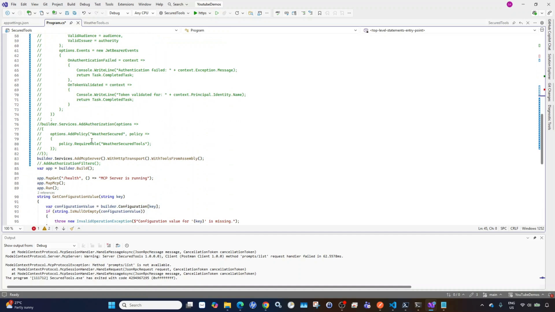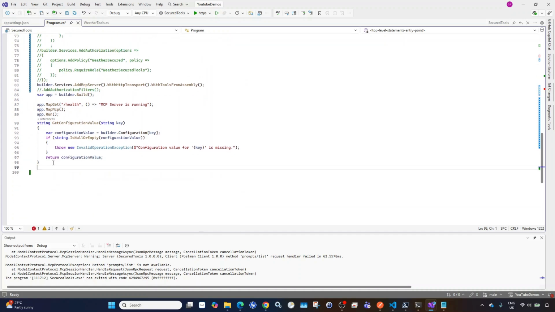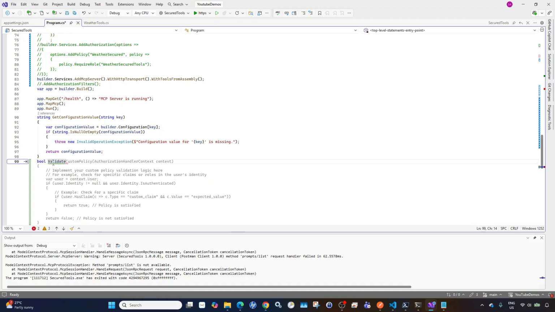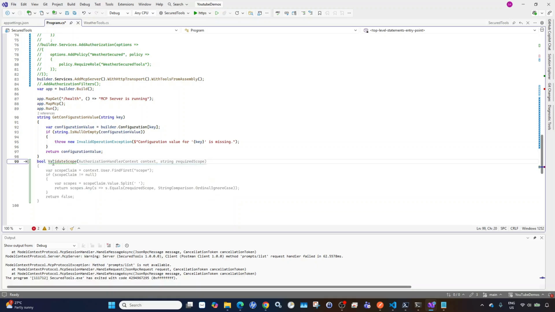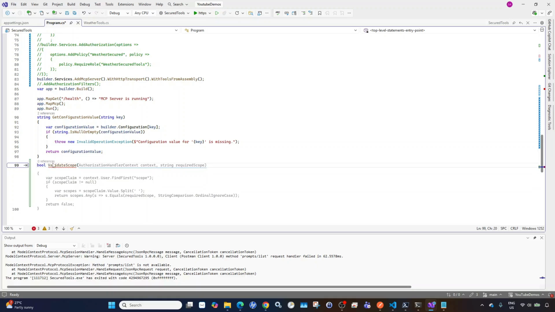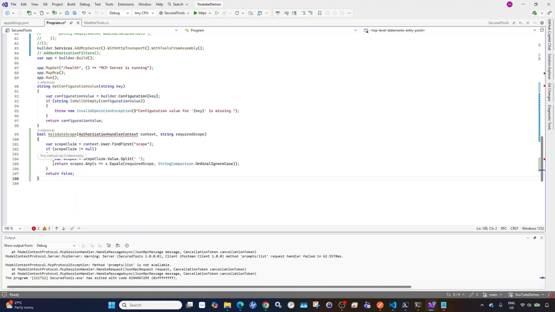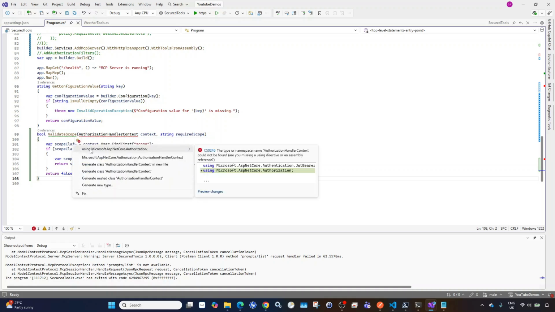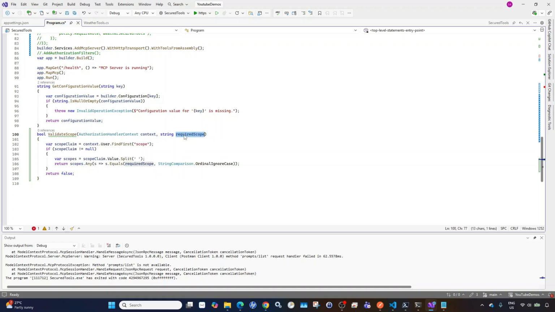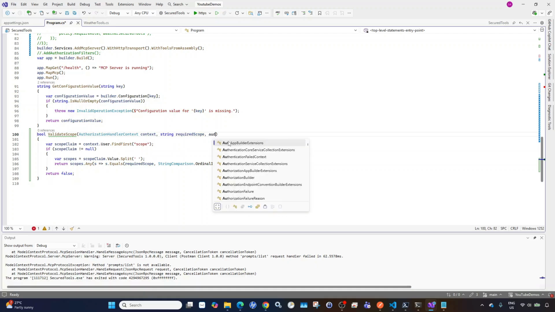Let's create a function here. So that will return a boolean. So that need authorization context. And required scope, and also need audience.